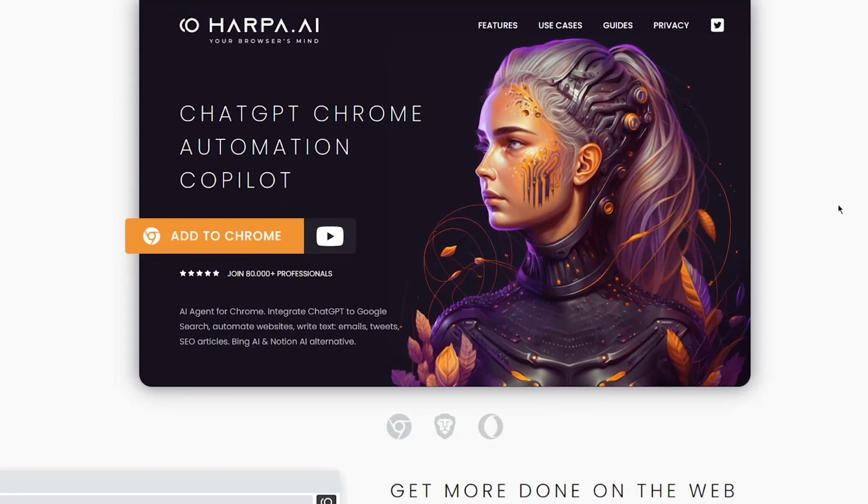Okay. Now, once you're over here in Harpa AI, you're going to come to harpa.ai. And once you're here, obviously you're going to get a few prompts that come with Harpa AI. Your browser's mind, ChatGPT, Chrome Automation Copilot, get more done on the web, etc. It's your basic AI that takes the API of a very widely used chatbot, okay? And that chatbot, as we all know, in its blood and flesh, is called ChatGPT.